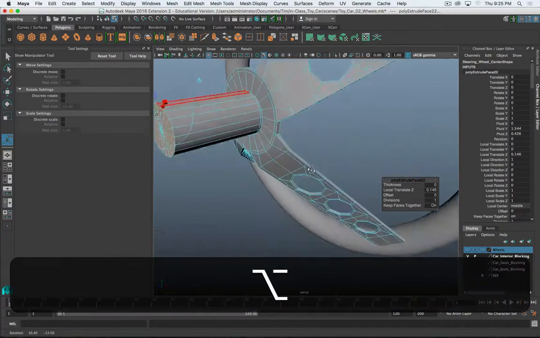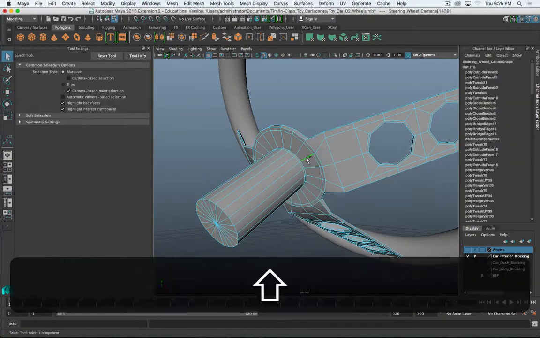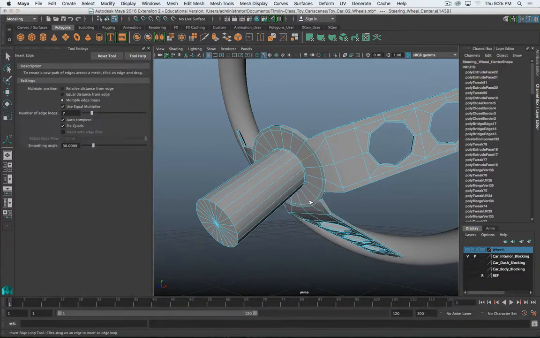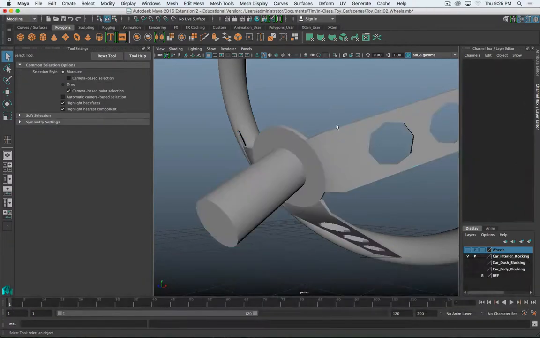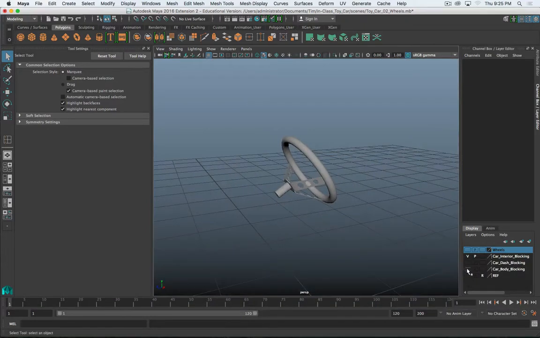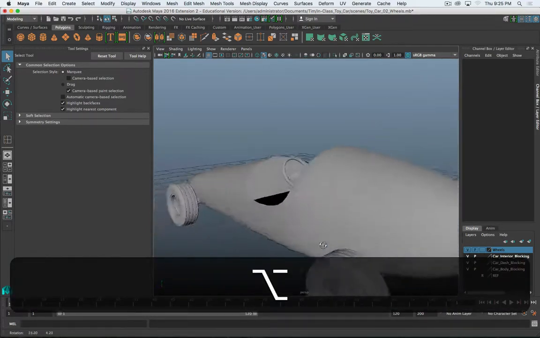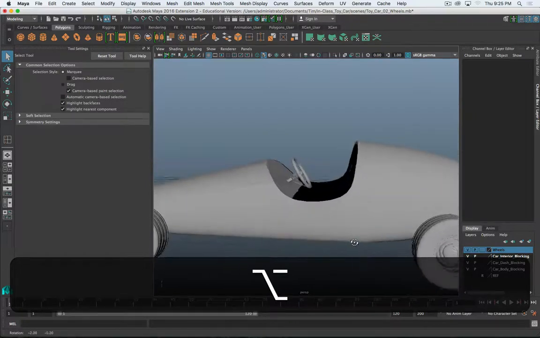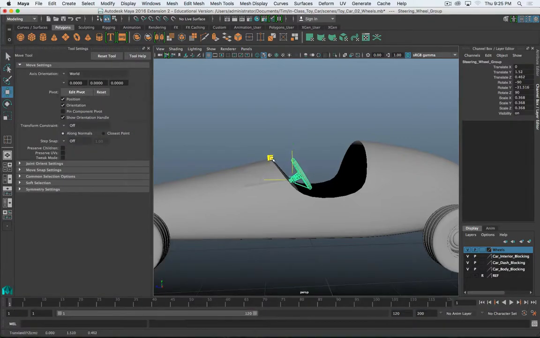and once more for good luck, extrude and move it back. So there's the steering column, and we will actually need one more edge loop right there just to keep that corner sharp. Okay. So now we can turn back on all of that. And there we go. We have a steering wheel and some wheels on our car.